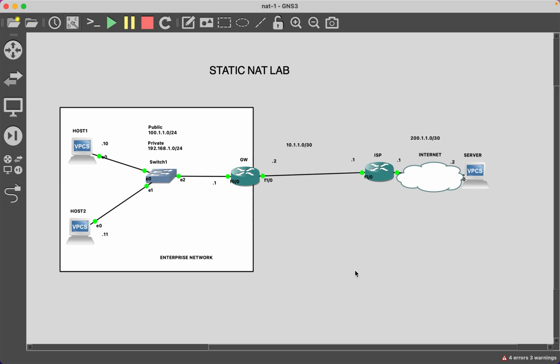For this, as you know, any host on the enterprise that has to communicate with the server on the internet needs to have a public IP address. So we will use static NAT to translate the private IP addresses of your enterprise network to the public IP address. Static NAT can be configured using only a few steps, or you can say two steps.